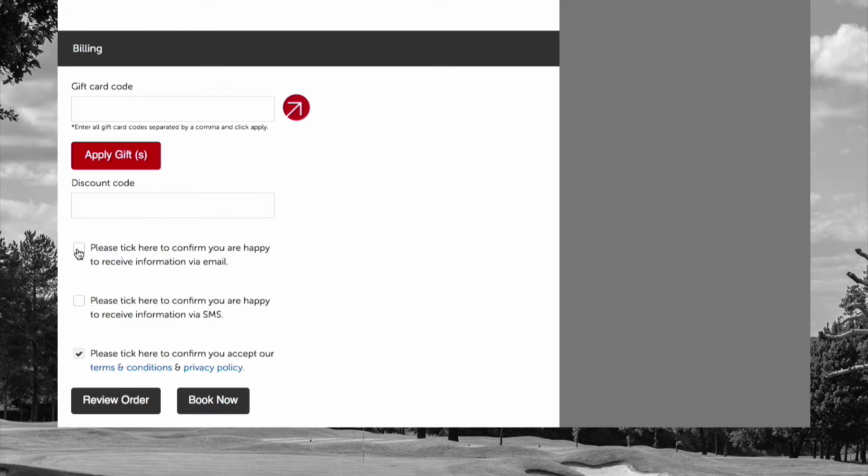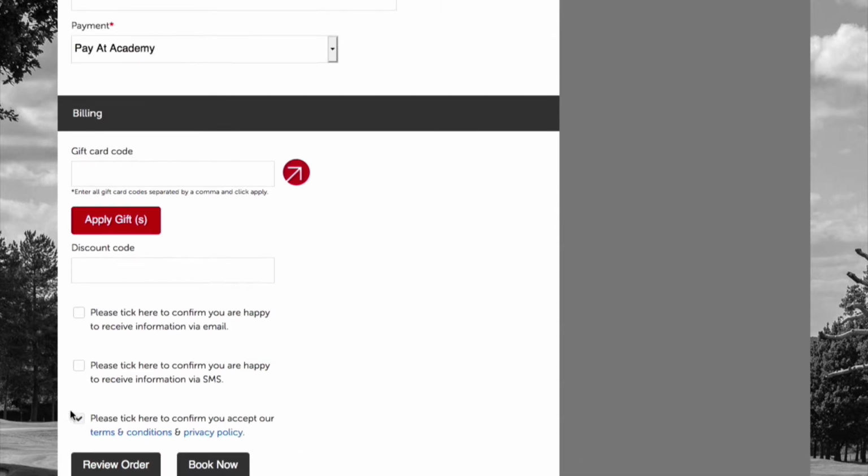The final thing we need to do is decide whether the customer wants to receive information via email, SMS, and whether they accept terms and conditions and privacy policies. We can see that this option has already been ticked because the customer already has an account. If the customer decides that they want to receive information via email or SMS, you can tick these options.